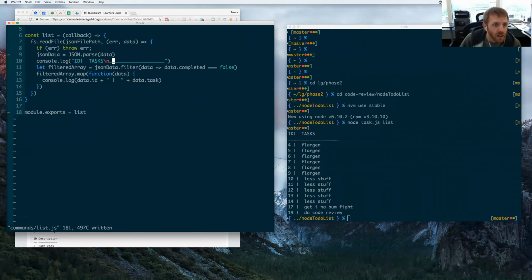So we're parsing the data, and then we're printing out this header, and then we're filtering the data that came back to exclude completed tasks. So if completed is equal to false, then we'll put that in our filtered array. Otherwise, we ignore it. Doesn't this header presuppose that there are no more than 99 IDs?